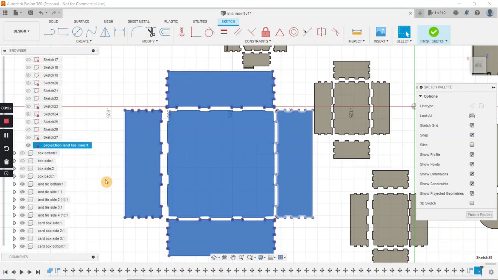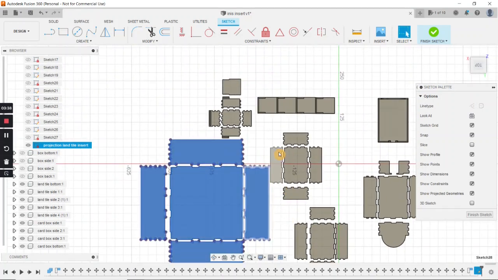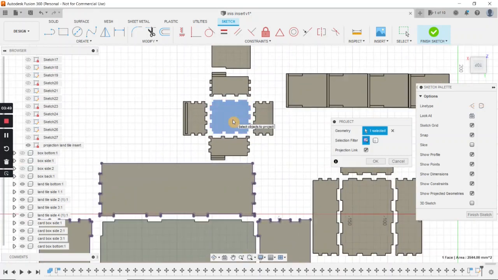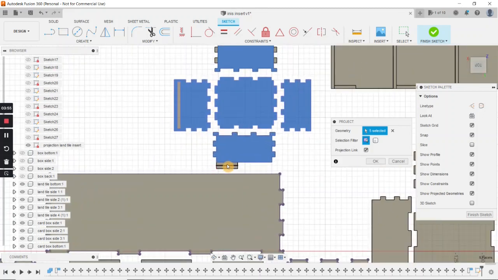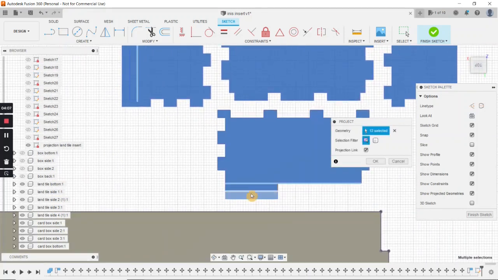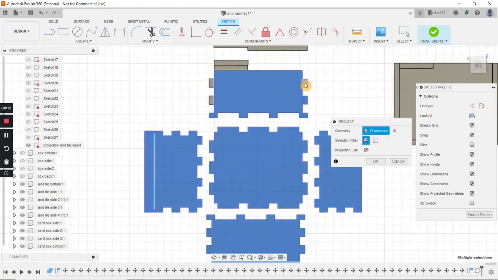Okay, and now same thing. So we'll hit P again. Oh wait, we want to hit OK. Now we want to hit P, and we do this again. You want to make sure everything's clicked. You can see some of our items didn't get filled in. So you want to make sure you get everything clicked or it won't show up on your projection. Same thing with these little pieces here.